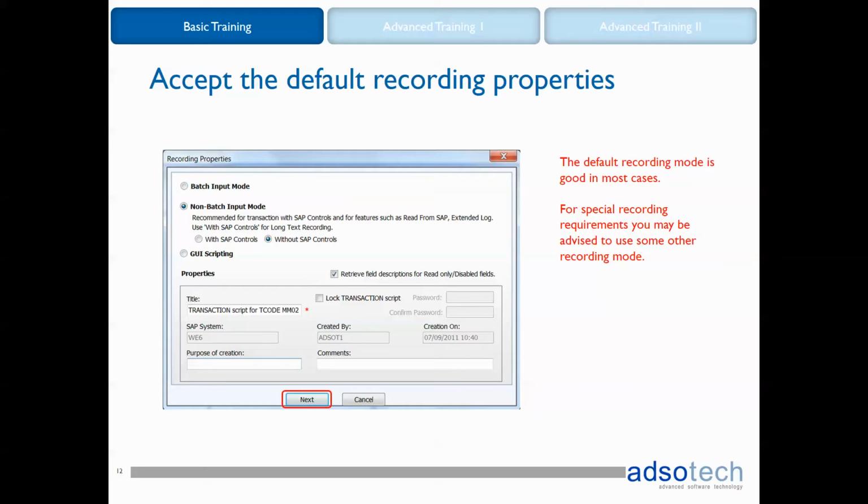Some free text there as well, purpose of creation and comments, that you can use if you want to. There's a possibility to lock your script with a password as well. Not many people use that, but it's a possibility. When you're happy with your choices and your free texting there, simply click Next.